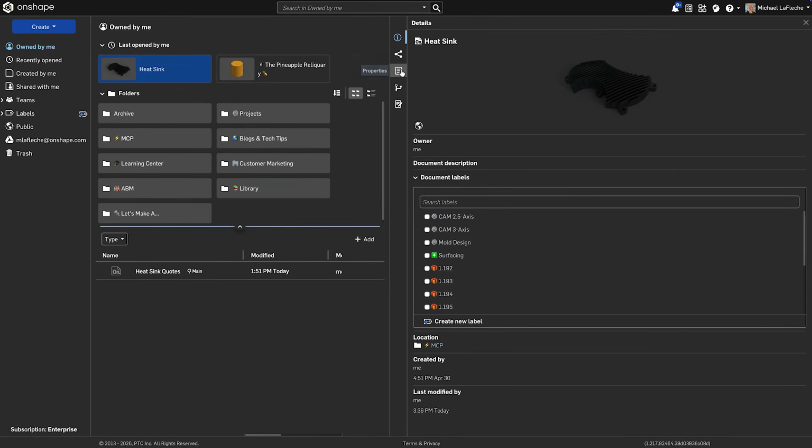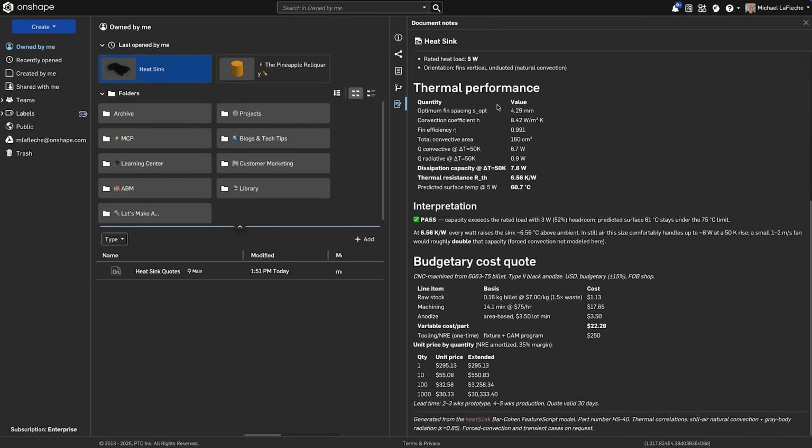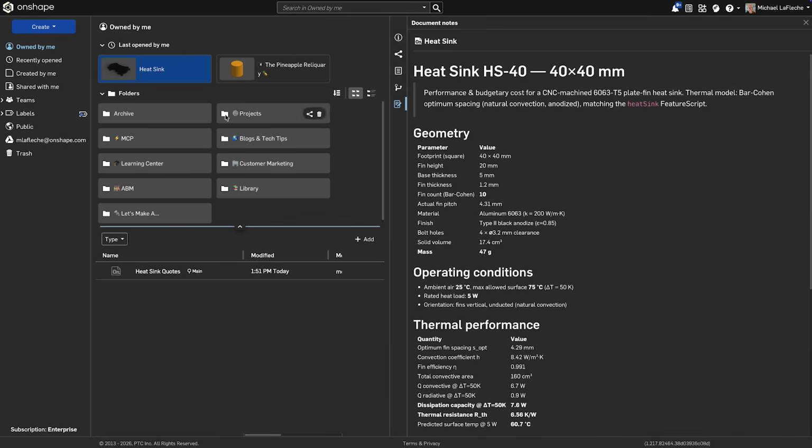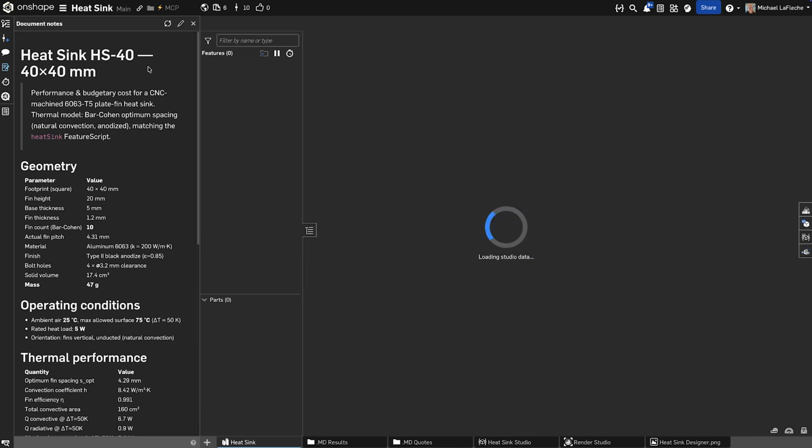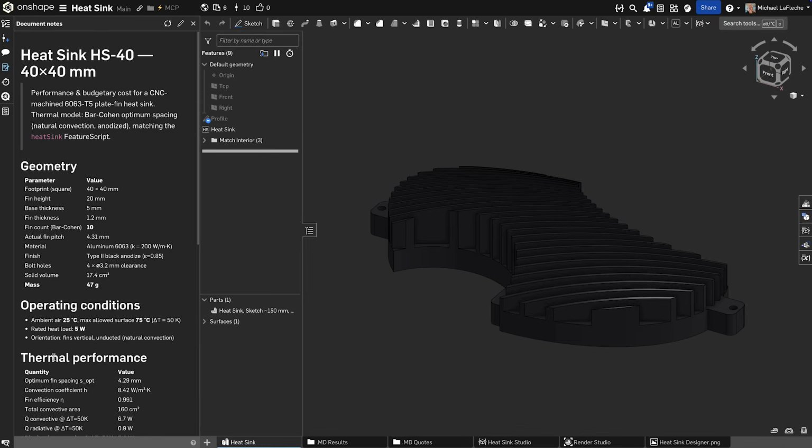You can also view the document notes from the documents page. Simply select a document and look at the document notes tab. Now, once we're back in a document, this is where you can edit it.